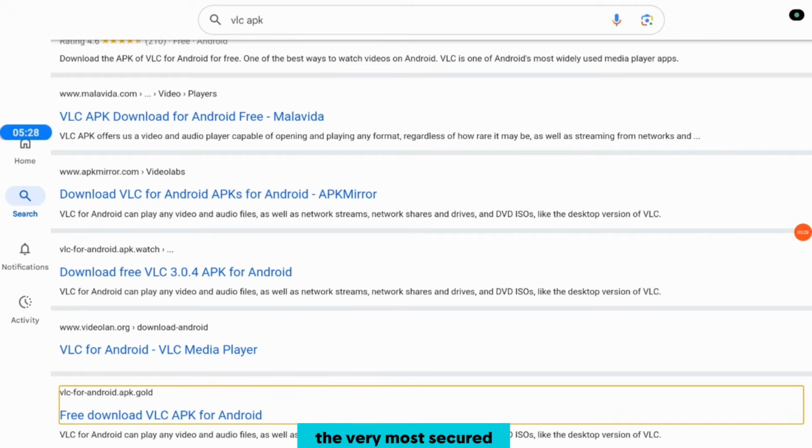But for starters, the most secure store for Android TV users is Malavida. So if you're searching for any APK on your browser like I've done, and you see that Malavida has an option, then that should be your first choice if you want to download that APK with confidence or without fear of downloading a virus. Malavida is very secure.